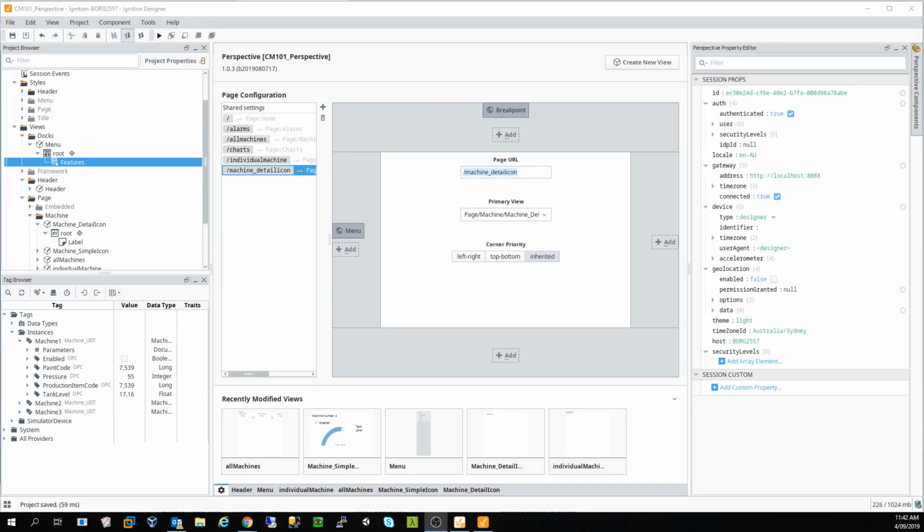In order to pass parameters into pages, the URL needs to have a suffix attached to it. And in this case, for our detailed icon, the suffix looks like this: a slash and a colon, and then the name of the variable that's being passed in, the name of the parameter. Machine number. Okay, so we hit save on that.